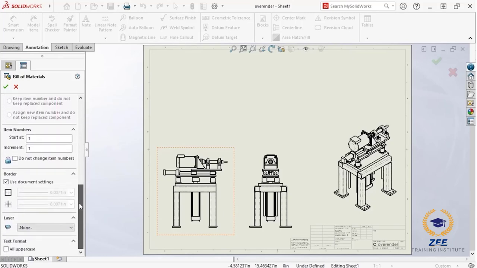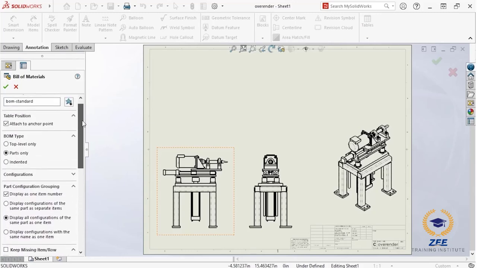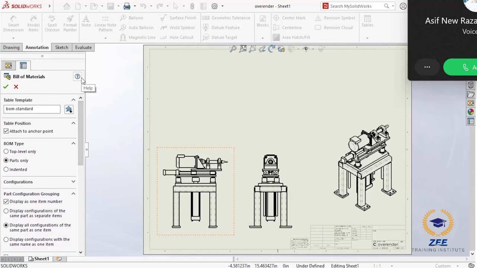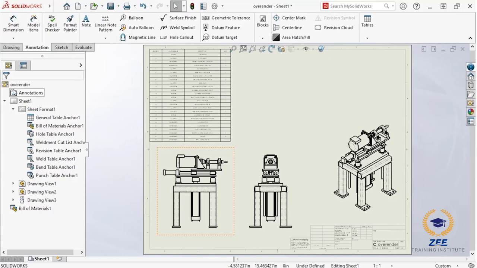There are many additional options for this command, but for this example, I will be leaving the other selections at their defaults. For detailed information about these options, there is always access to the help file for any command by selecting the question mark at the top of the PropertyManager. Completing this command will generate the table with the information gathered from the assembly model. Next, I will modify the table to reorder the columns and include some additional information I wish to display.